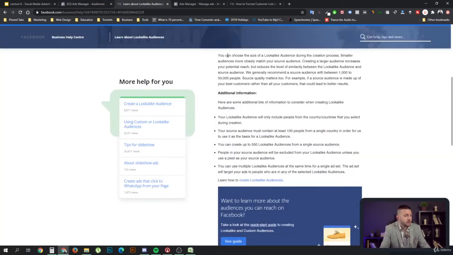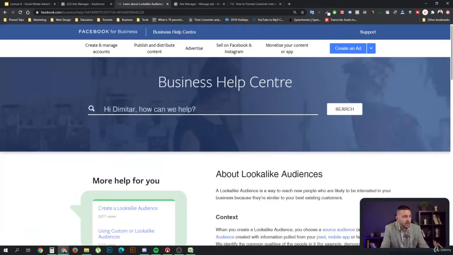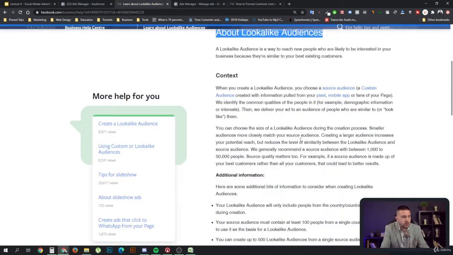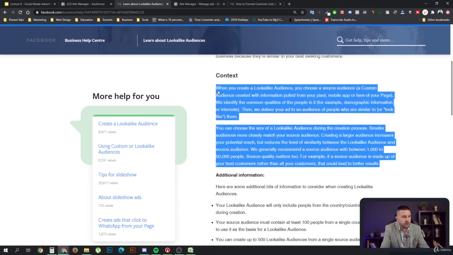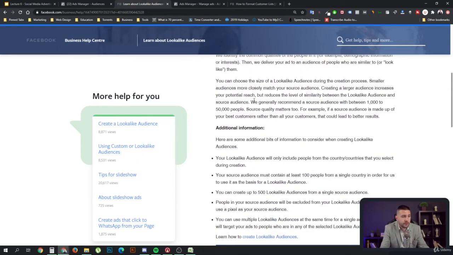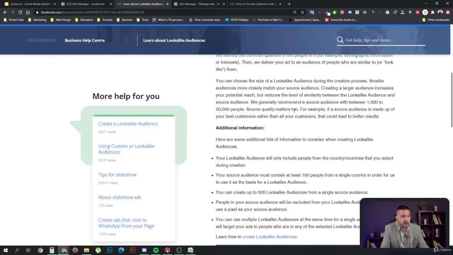And actually, it's important to mention some very important things about lookalike audiences before we do that. So let's zoom this up a little bit. If you go to the Business Help Center, there's an article from Facebook about lookalike audiences. It's important for you to check this out. Here, this information over here I've already told you, but there's some additional things that you need to consider. First one is they generally recommend a source audience with between 1,000 to 50,000 people. Source quality matters as well.